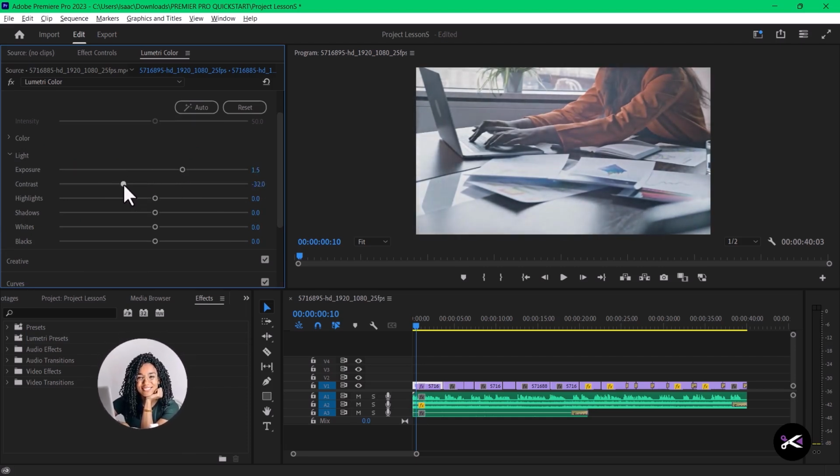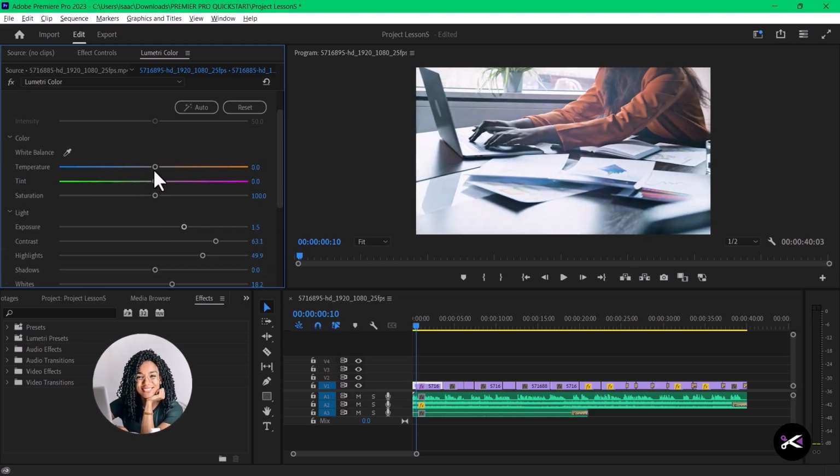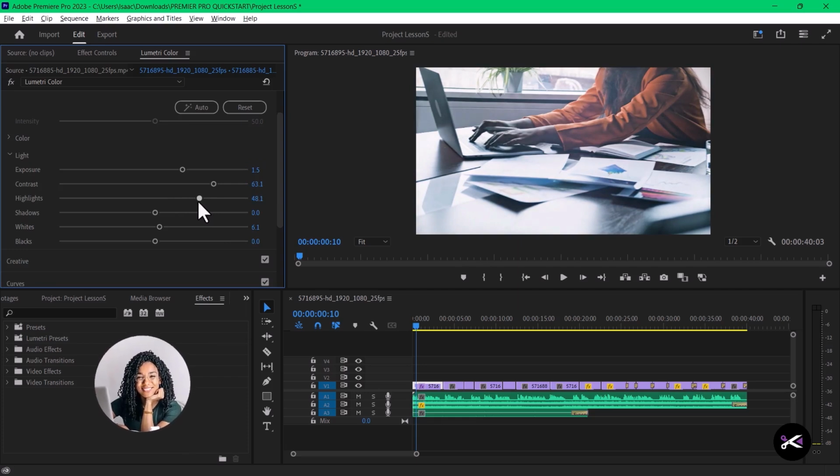Adjust this to make the whites brighter and the blacks darker, giving the shots more depth. White balance. If the colors look too cool, blue, or too warm, yellow, adjust the white balance to make the scene look more natural. Highlights or shadows. Adjust this to balance out the brighter and darker parts of the image.